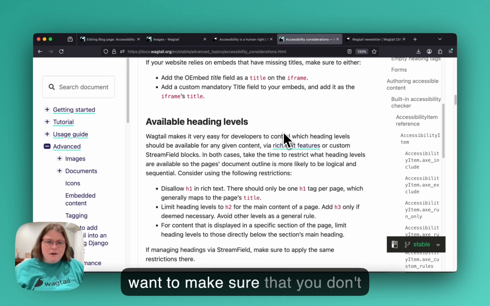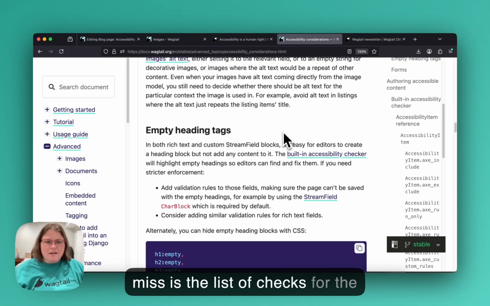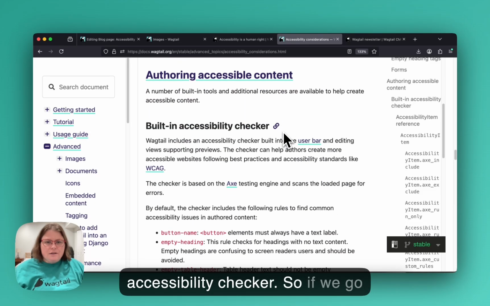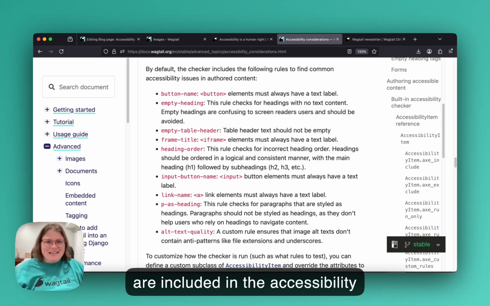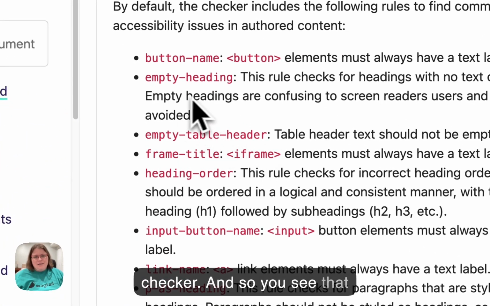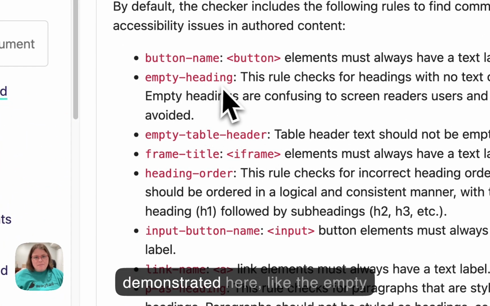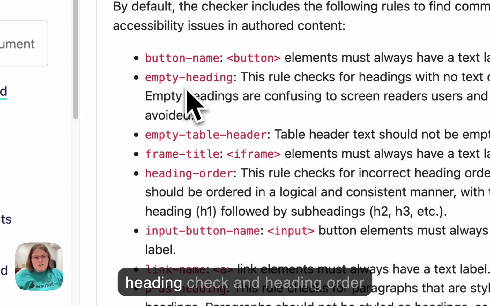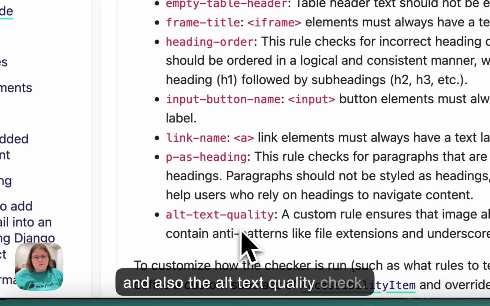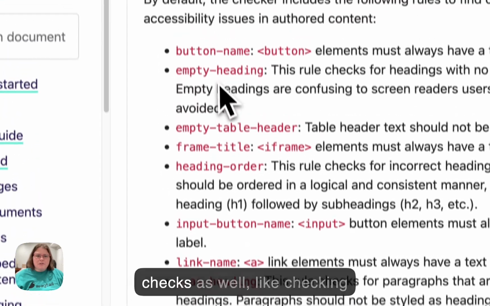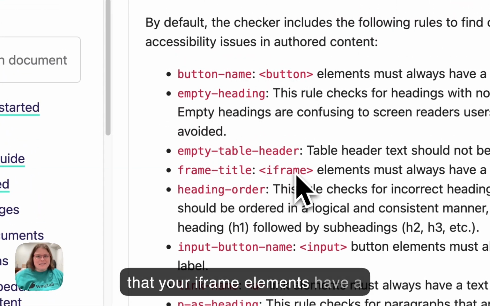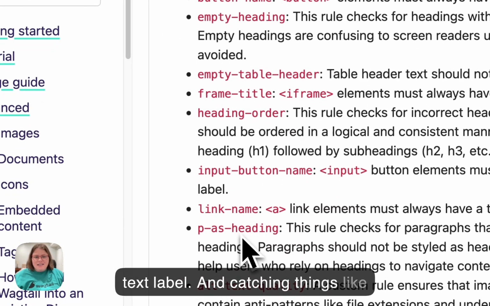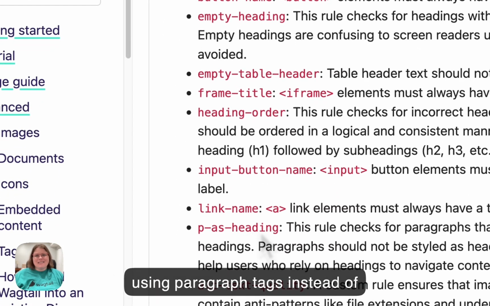But the key thing that I want to make sure that you don't miss is the list of checks for the accessibility checker. So if we go down here under the section built-in accessibility checker, you can see the full list of tests that are included in the accessibility checker. And you see that some of the ones that we just demonstrated here, like the empty heading check and heading order, and also the alt text quality check. But there are some code level checks as well, like checking button elements and making sure that your iframe elements have a text label, and catching things like using paragraph tags instead of heading tags.